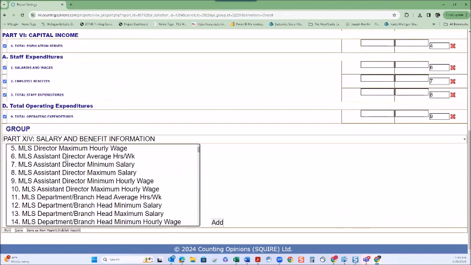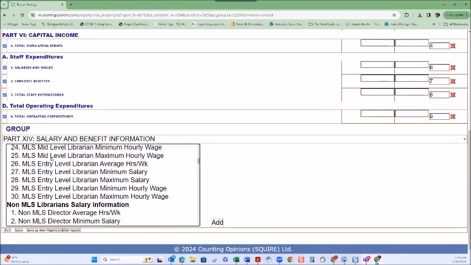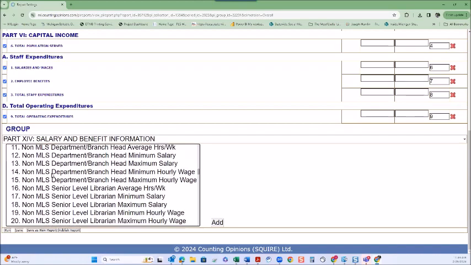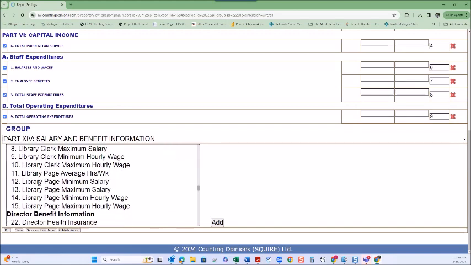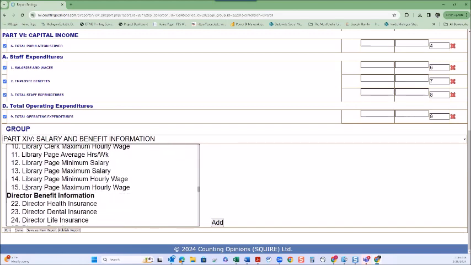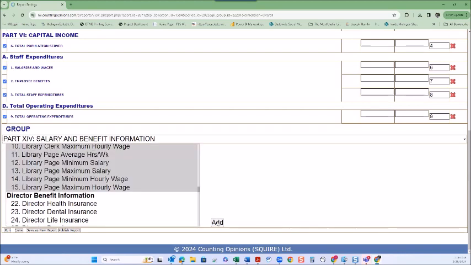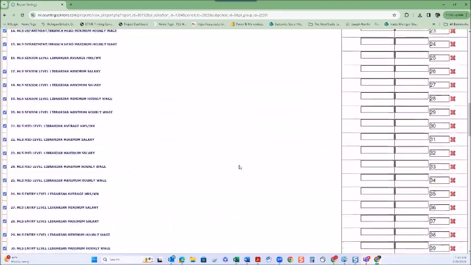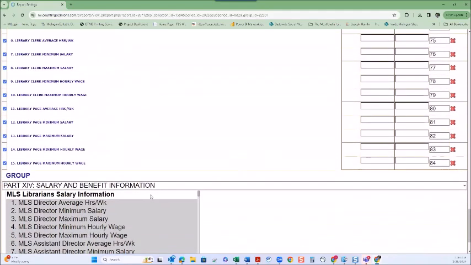So I'm going to grab all of this. So I selected the top one here. I'm going to go all the way through. And I'm going to keep going because this is all the MLS fields. Now we've got the same fields mirrored as non-MLS. I want all of those. And I want the support staff. So I want all of these guys too. So I'm going to hold shift. So that grabbed all the way from the top to the bottom of the wage information. So you see this report is already getting quite long. We have 84 elements in it right now.